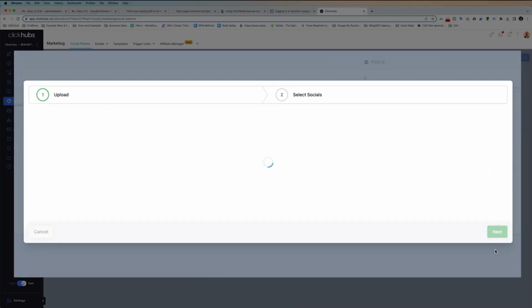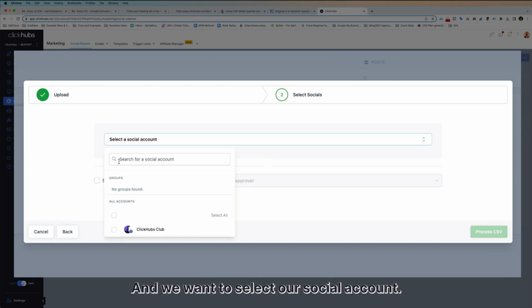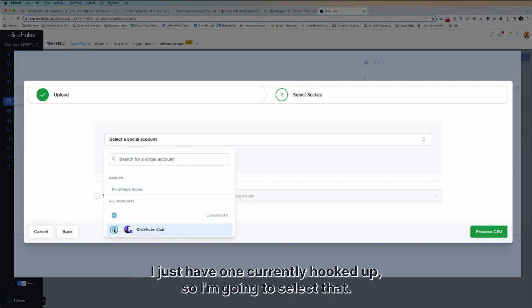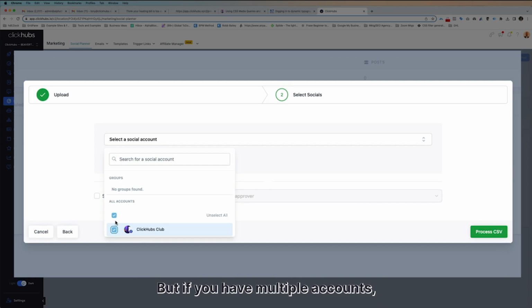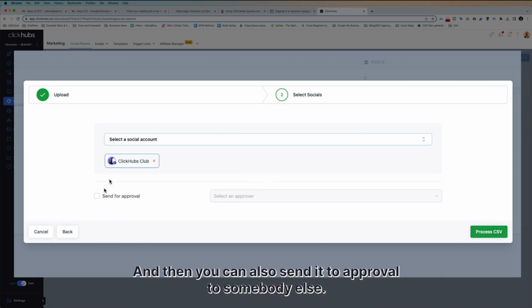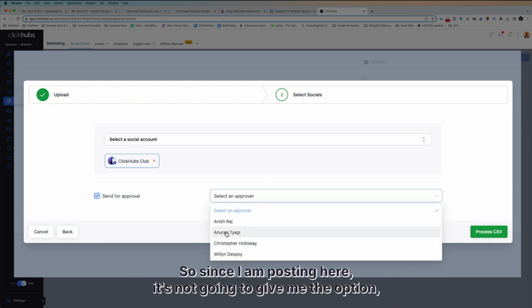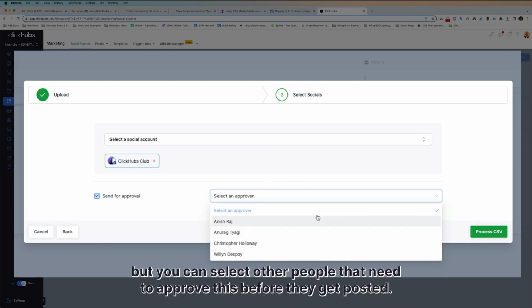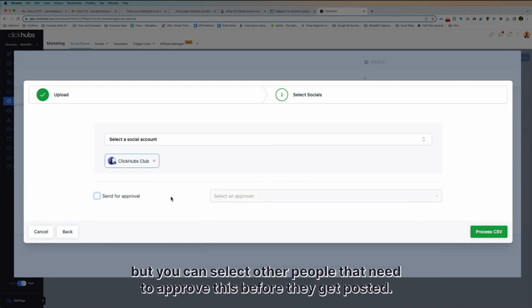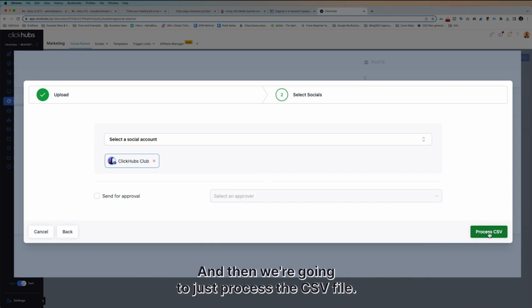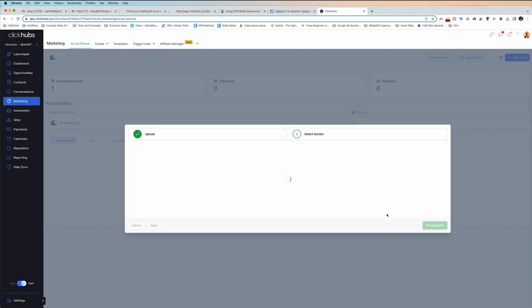Select Next. And we want to select our social account. I just have one currently hooked up, so I'm going to select that. But if you have multiple accounts, you can select whichever ones you want to post to. And then you can also send it to approval to somebody else. So since I'm posting here, it's not going to give me the option, but you can select other people that need to approve these before they get posted. And then we're going to just process the CSV file.